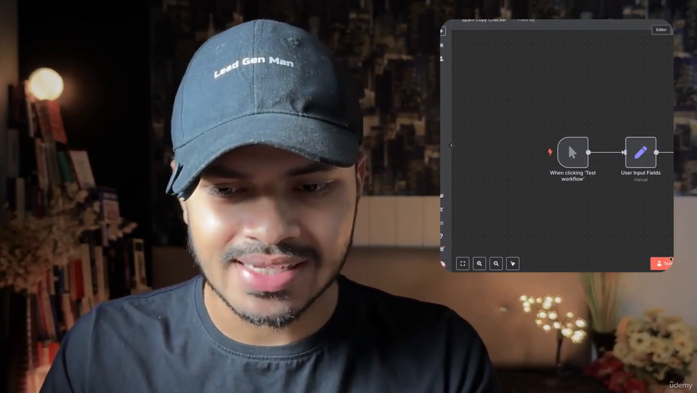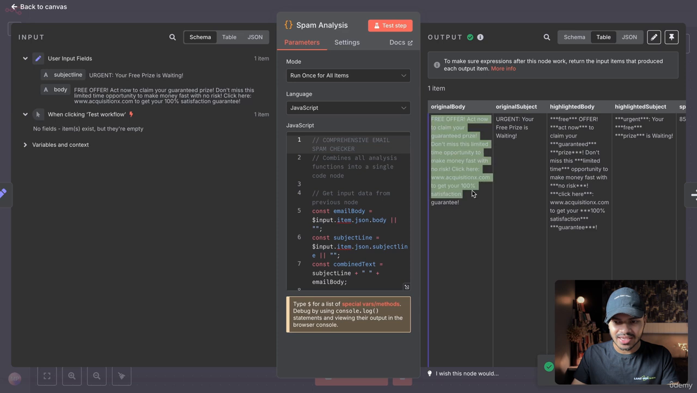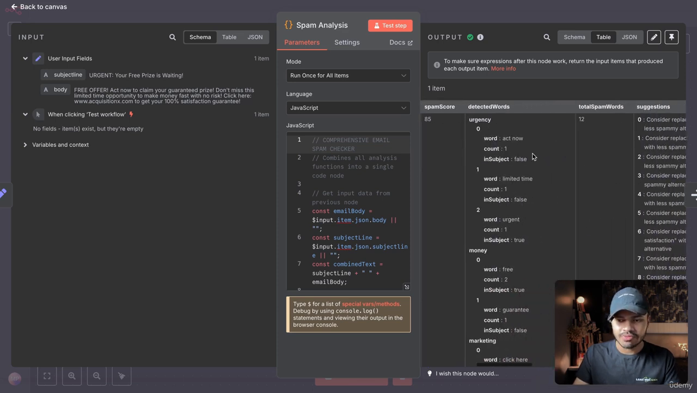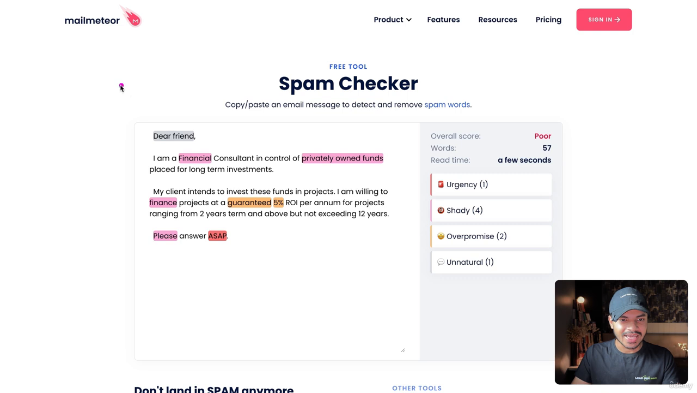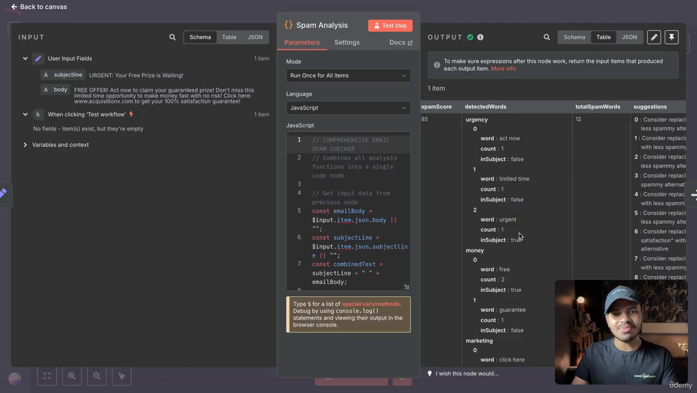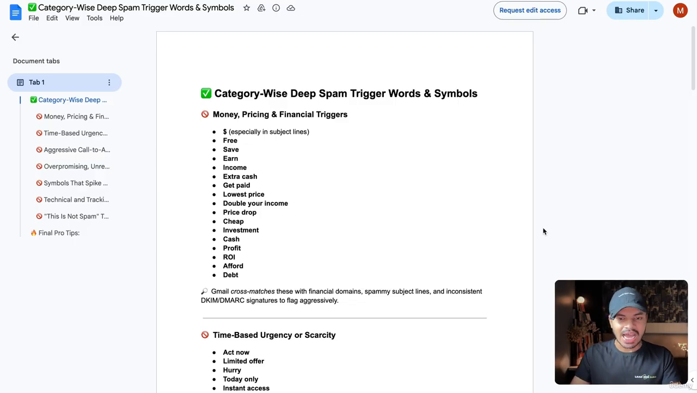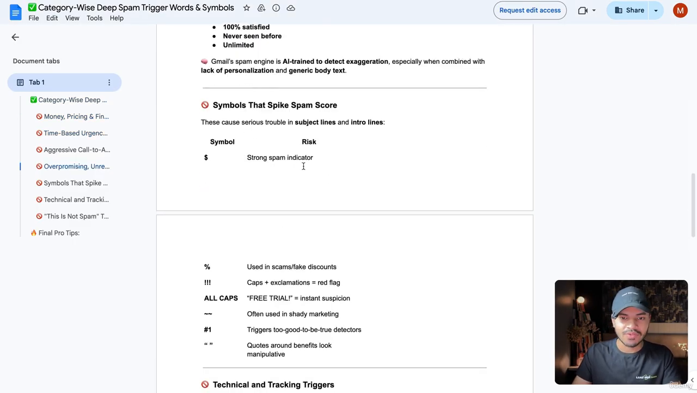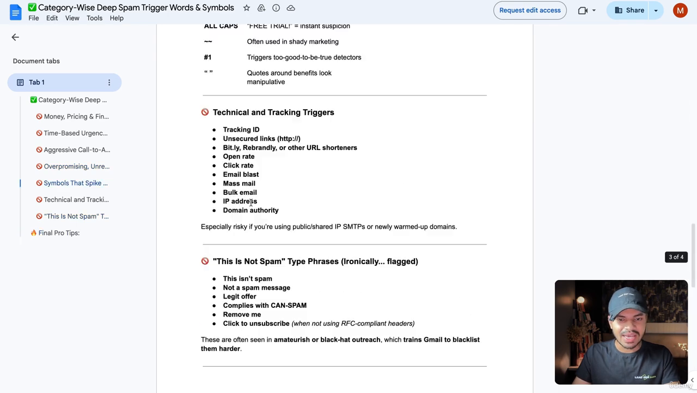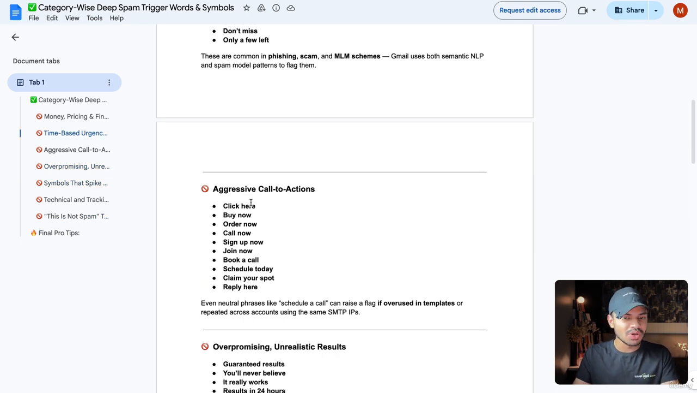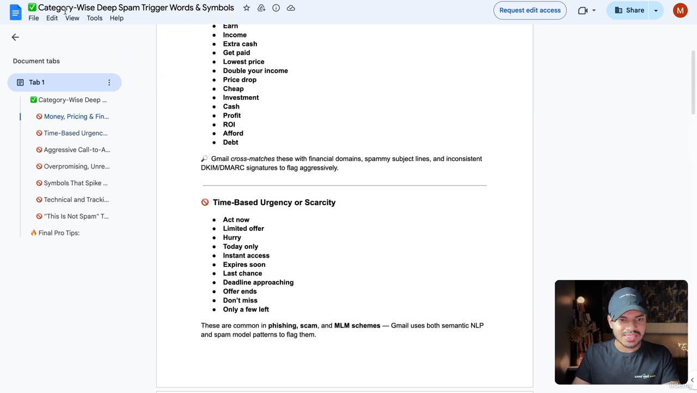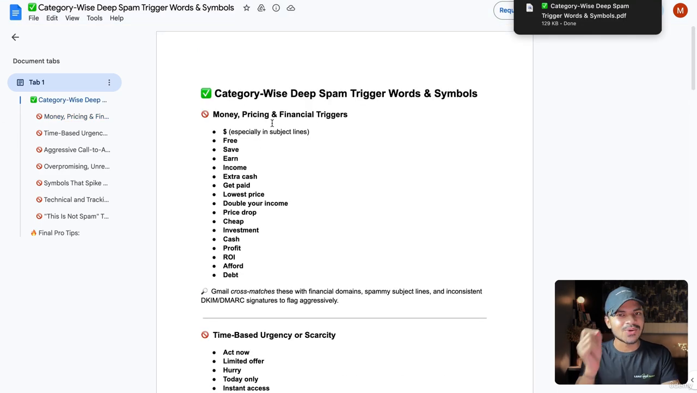But before that, let me show you the test demo. Awesome. So here is our original body and original subject line. Now what we want to do is detect all the spammy words, like MailMeTrend is doing. For example, financial, guaranteed, ASAP. We are doing the same inside our N8N workflow. So act now, limited time offer, urgent. Now we have fed all of these spam words from our directory. I have created this directory where I want to avoid this type of words or phrases in my email copies. So it is totally customizable to you, and even if you don't have these deep spam word triggers, I will make sure that I include this PDF file in the resource section as well. So do make sure to check it out.